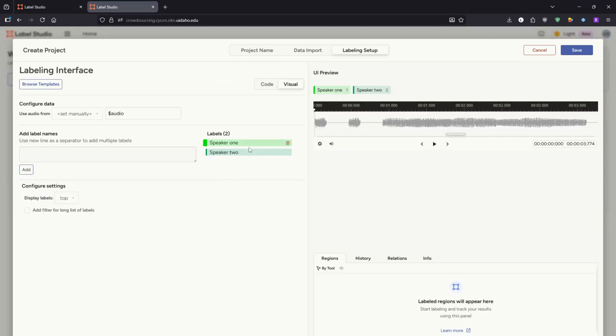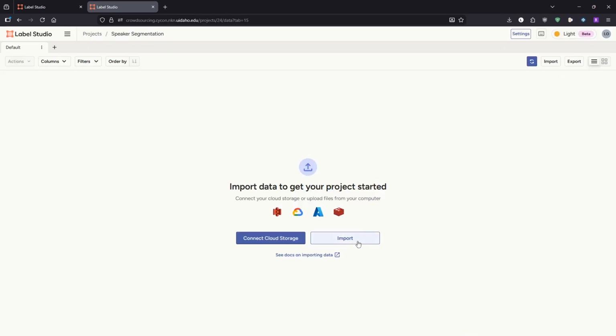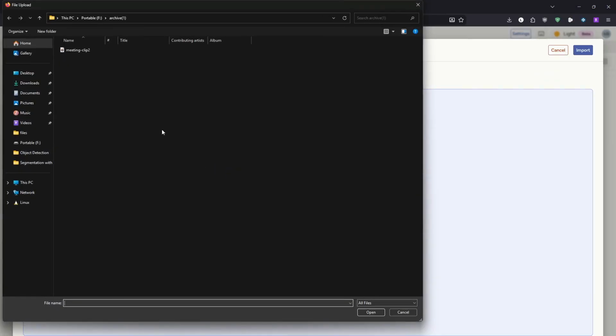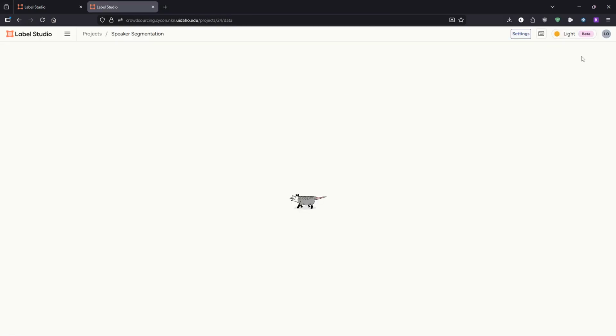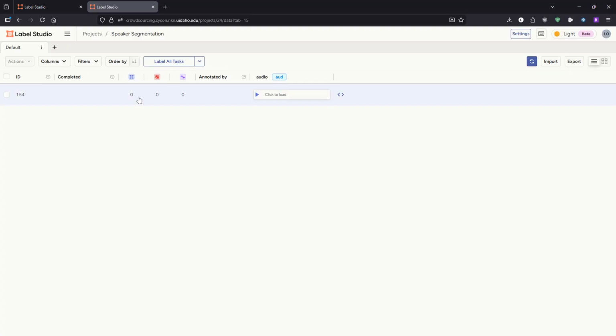So here we have a preset of 2 speakers. Our sample audio has 2 speakers, so we don't need to change the labels. But if we have multiple labels, such as more than 2 speakers, we can add more speakers here as we used to. Now let's click Save and start this project. Let's import our data. Let's click Import. Now let's click on this audio.